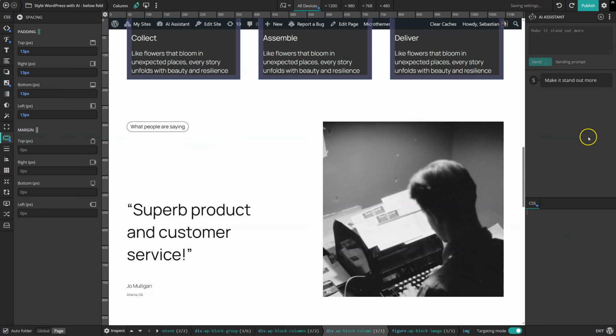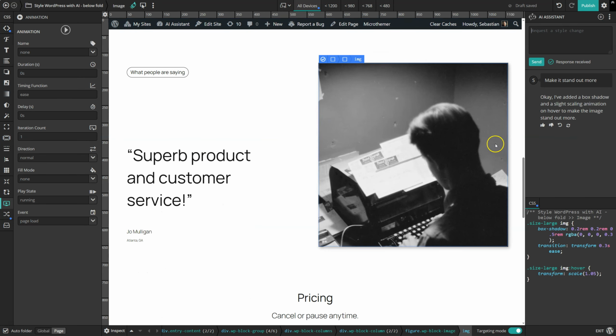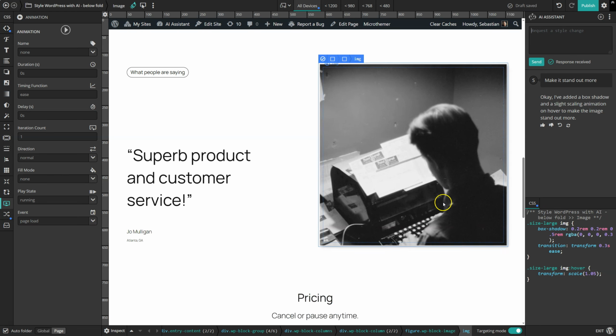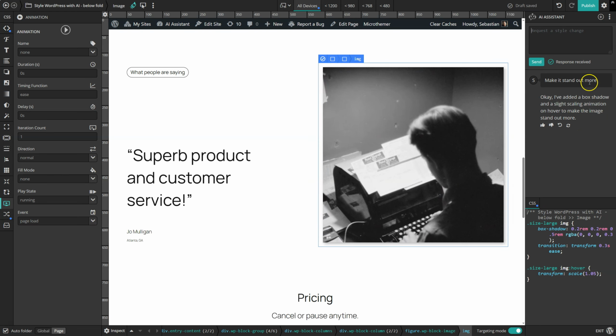So if I click retry, then it's just done it again. Because I was a bit vague with "make it stand out more," you sometimes might get a different response. Here we've got pretty much the same one. But I can give it some additional instructions, so I'm going to just paste this in.